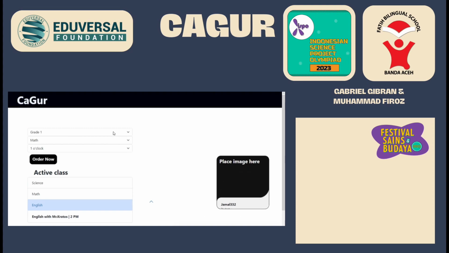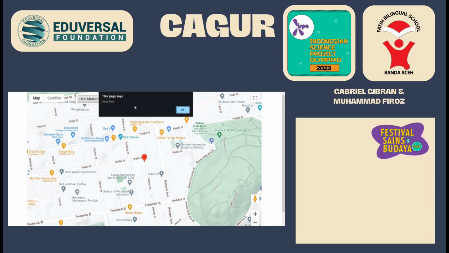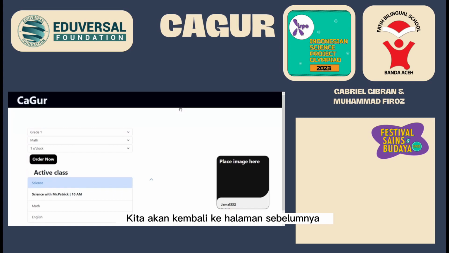After we choose the grade, the lesson, and the time, we click order now. And then after we choose the place, our location, click go. A pop-up will appear and click OK. We'll go back to the student dashboard. In the system, we'll find the active teacher that we can meet and study together.